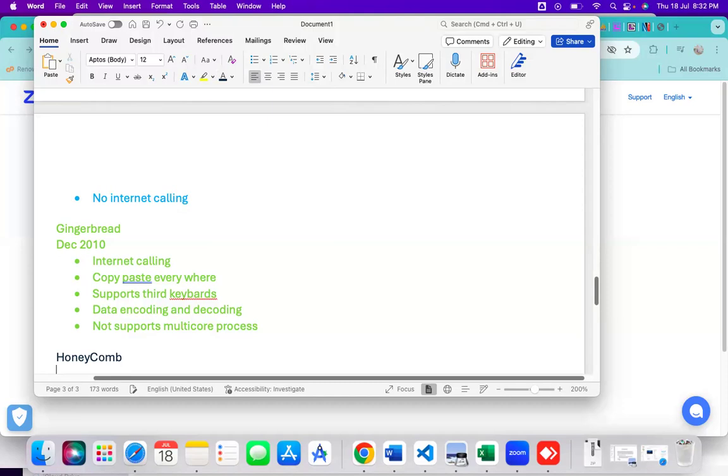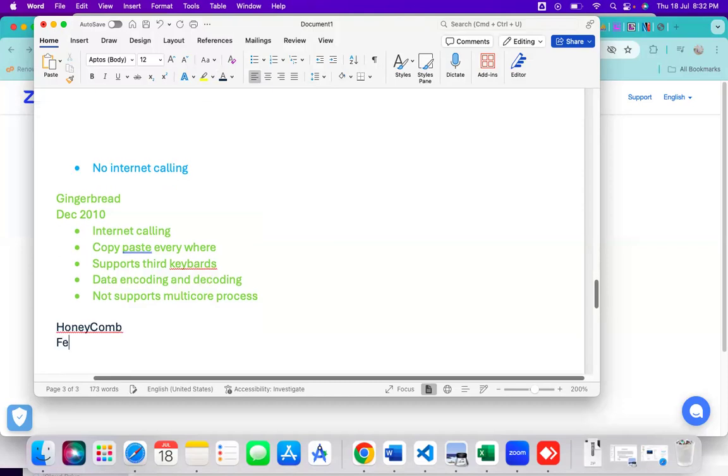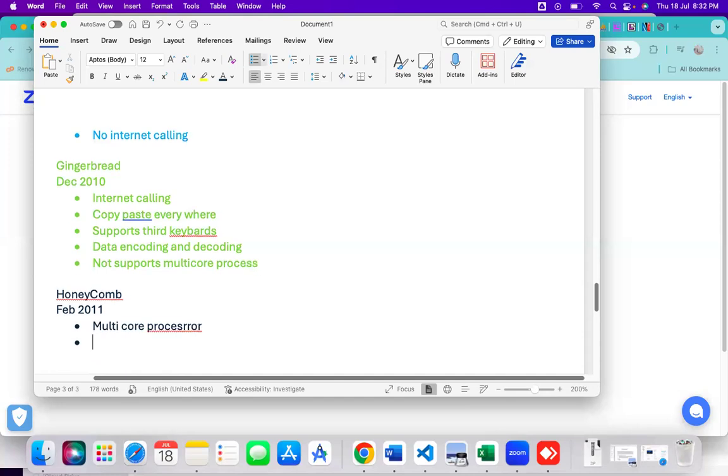Then that issue was resolved immediately in the next version, released in the month of February 2011. Here, first, the issue has been resolved: it supports multi-core processors, but only for tablets. In those days, mobiles and tablets had a major difference. Tablets had high configuration, while mobiles had much lower hardware configuration and everything. That's the reason it was not supported on mobiles.